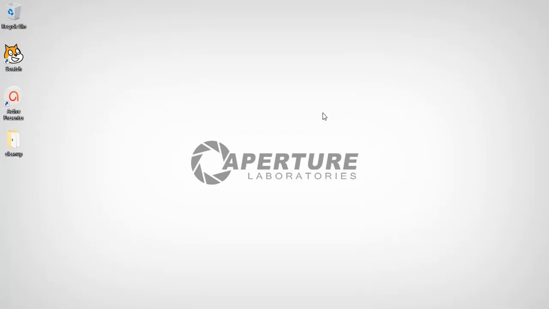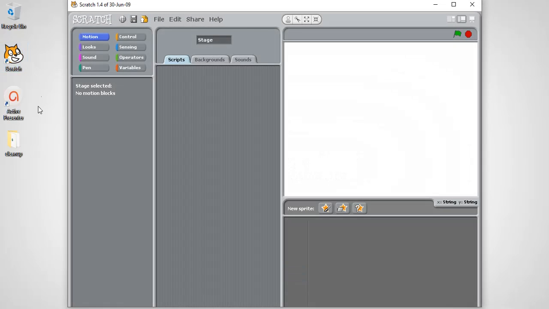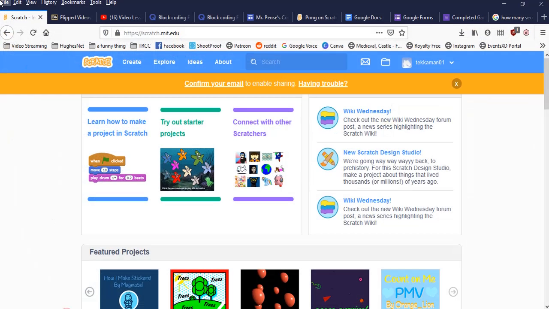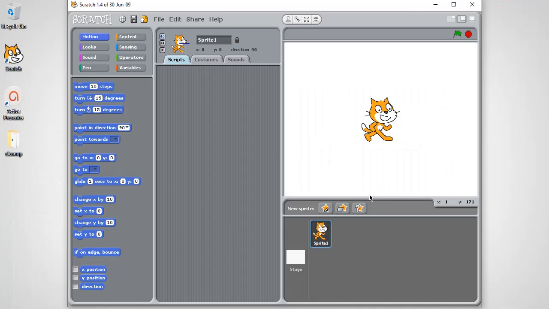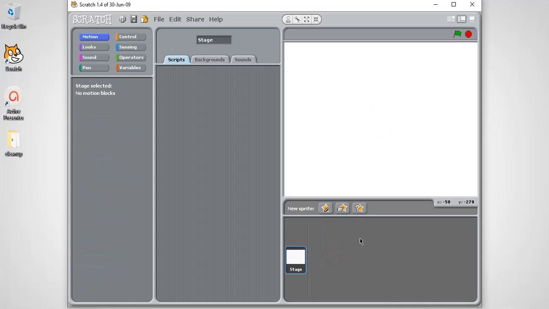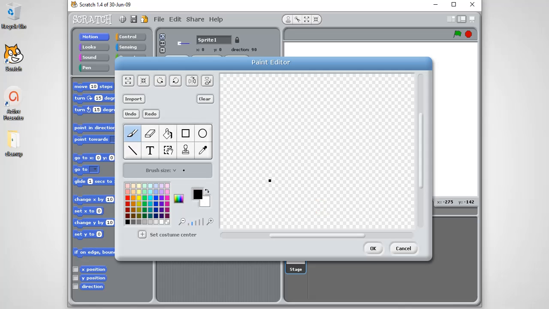Okay, class, today we are going to be putting everything we've learned together into creating our timed breakout game. So what you're going to do is open up Scratch, whether you're opening it from your computer or you're going to log in to scratch.mit.edu. Now the first thing we're going to do, like always, is delete the little Scratch cat. We're going to create our own first one, like so.